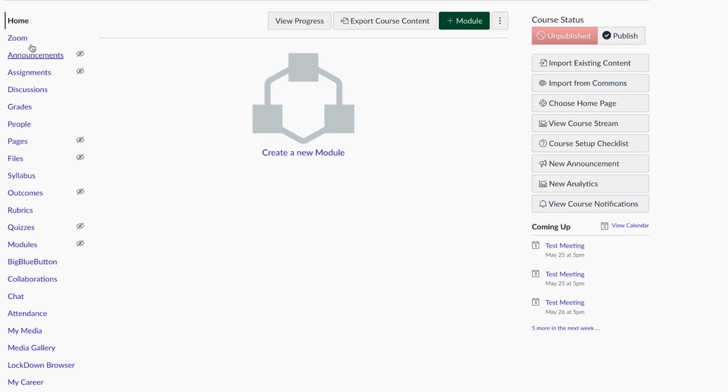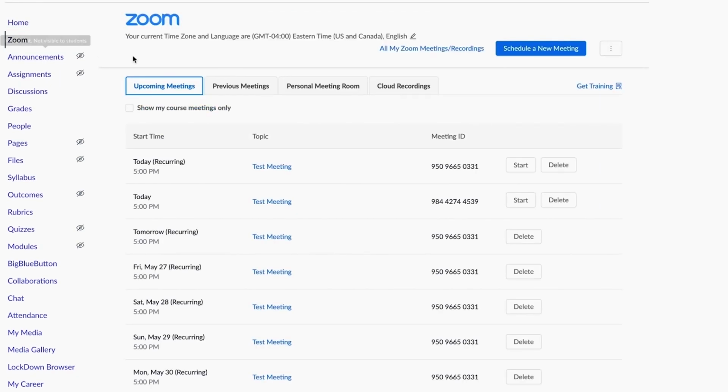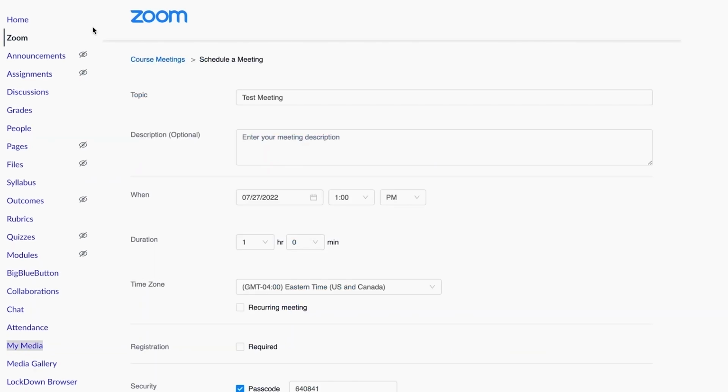The wireless microphone can be used to record your voice. When you open your class Canvas page, there'll be an option on the left-hand side labeled Zoom. When you click on it, you'll be presented with the option to create a new meeting.